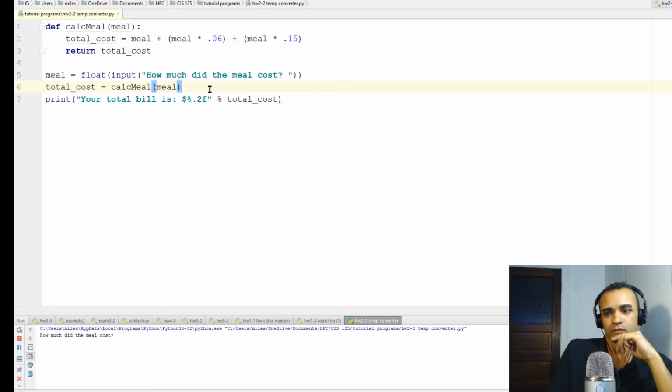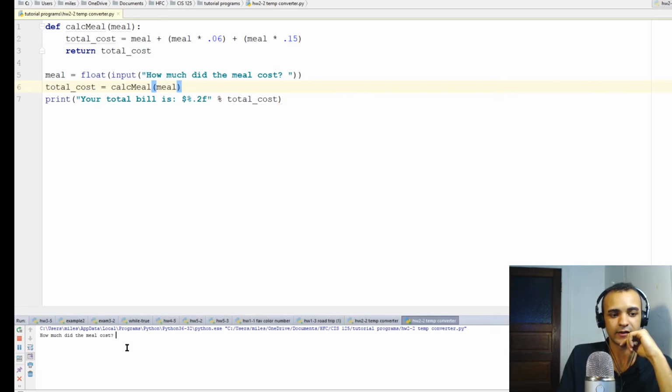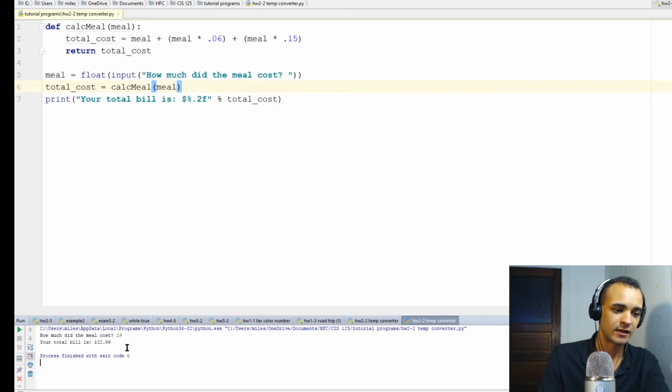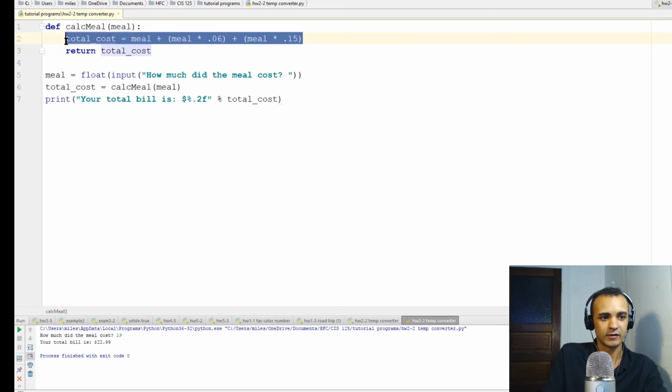Now that we've defined that, we can see if I did everything right. If so, it'll just work the same way it did in the last video. Total cost $19, your total bill is $22.99. So it works exactly the same as it did in the last video, but the difference is we're using a function this time. We're storing all of our math inside of the function.